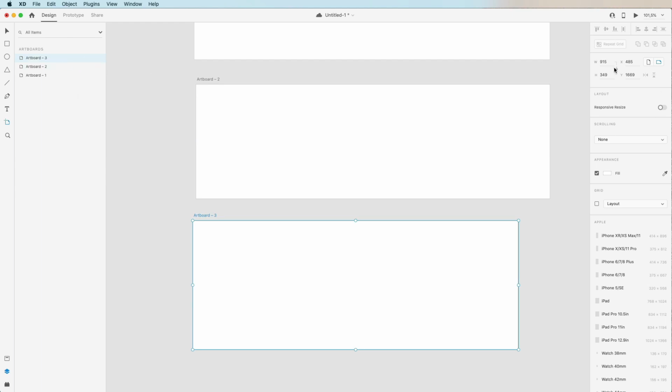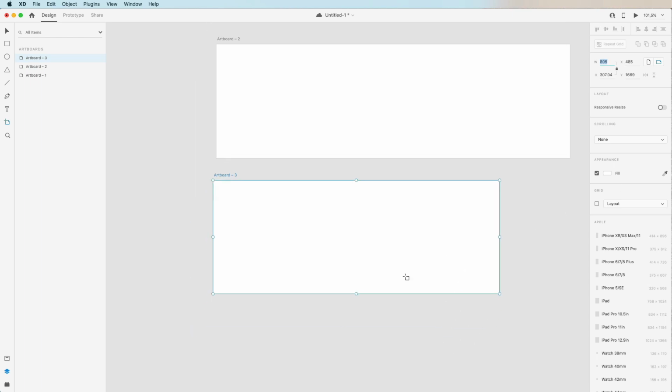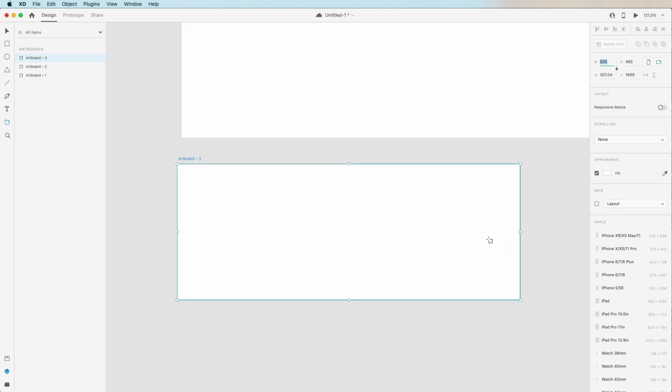Now, another thing which is quite important is that you can lock the aspect of the artboard. So by doing this, you can essentially change the values. And by the way, you can also use Shift plus the up and down arrow keys in order to move and resize the artboard in increments. And you can see that the original ratio is going to be preserved.